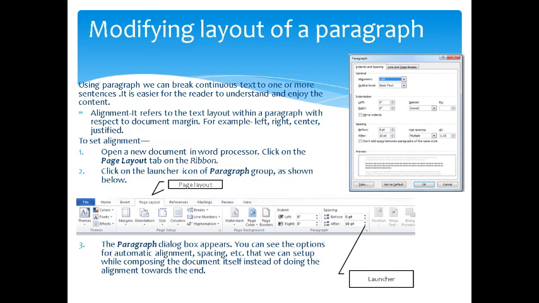Means how the text is written, or how the paragraph is written in between the margins. Is it appearing on the left side, or is it coming from the right side, or in the center, or justified. Alignment can be of four types: left, right, center and justify.